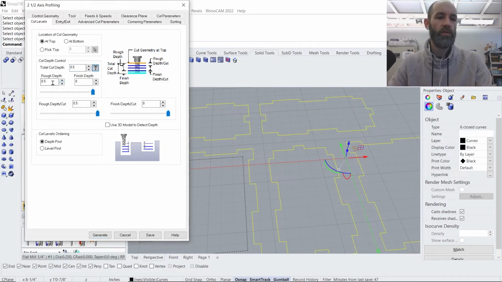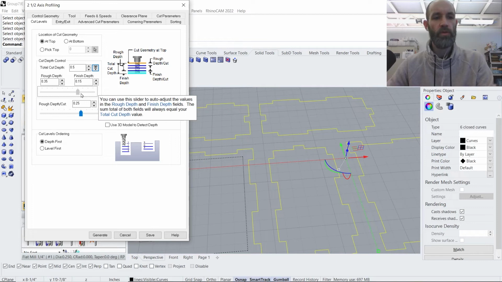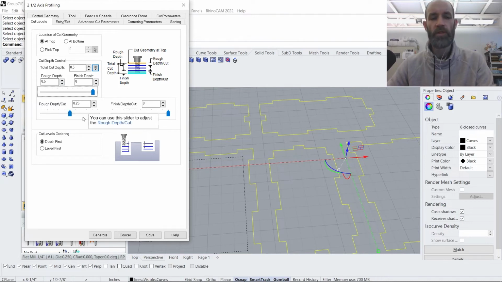We are going to specify the rough cut depth at 0.5. We're just going to make this all kind of rough cut. The differentiation between rough and finished depth just allows you to assign slightly different parameters to the upper and lower regions of a CNC pass here. We're just going to call it all rough cut, and we're going to say that each one of those rough cut passes has a depth of 0.25.